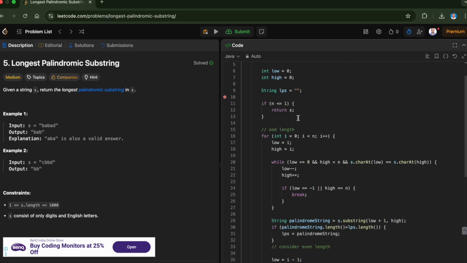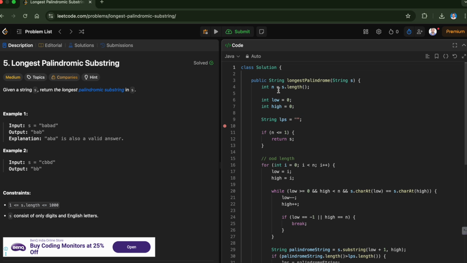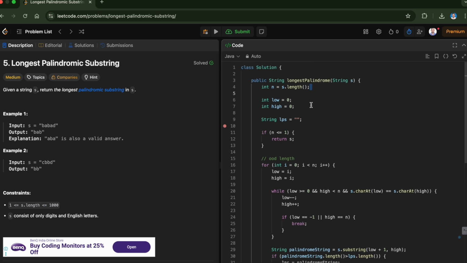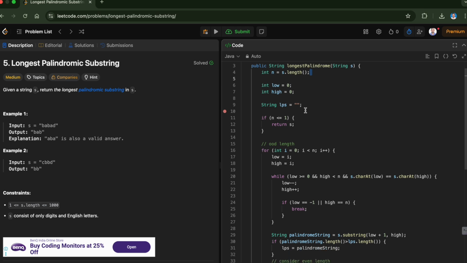So this is the approach I'll be taking to solve this problem. Here is the code. We have a longest palindrome method which takes a string as input, and then we find the length of the string. Here I have taken 2 variables, low and high, initialized with 0, and then there is an empty string, LPS. LPS is nothing but the longest palindromic substring.